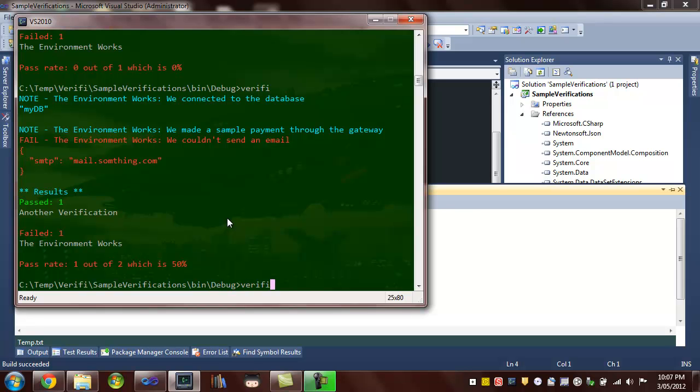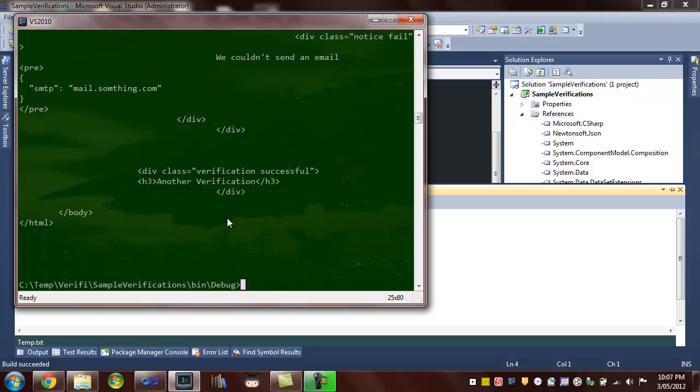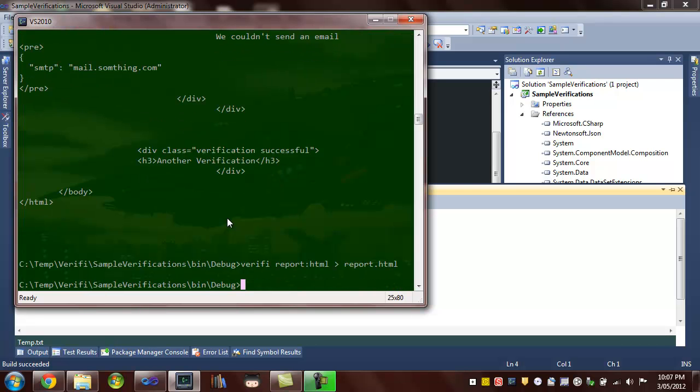Now we can also, although running this from a command line is a neat trick, and we get a nice colorized output, and during development this is going to allow us to run very, very quickly. We can also output an HTML report. We can do that on the build server. Clearly we don't actually want to have that come out on the console, so we'll pipe it out somewhere.